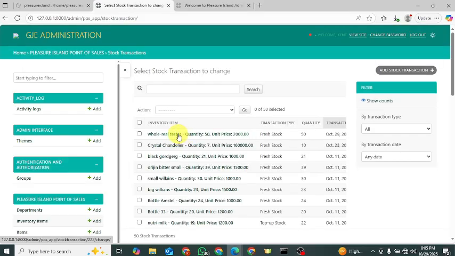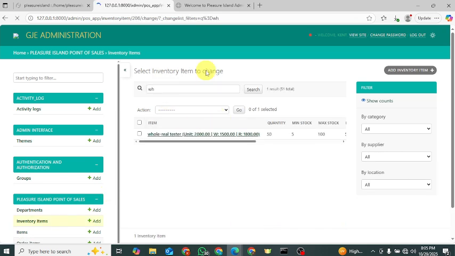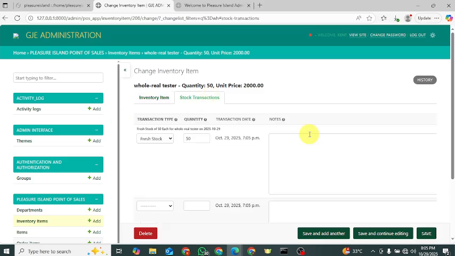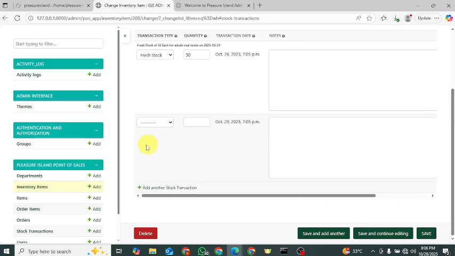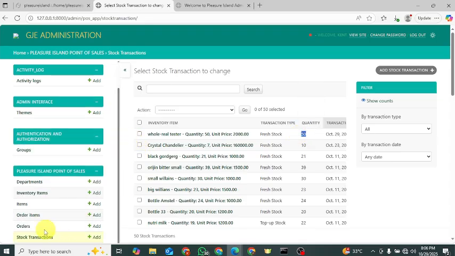It's the same thing, it's just that the one at inventory page is like a shortcut, so that when we are loading in items into our inventory, we don't start moving back and forth between stock transactions and inventory. So there's a shortcut here, but for bulk additions of stock, we have to go through this dedicated stock transaction page. We've already added it as fresh stock and we added 50. Now we are ready to sell.